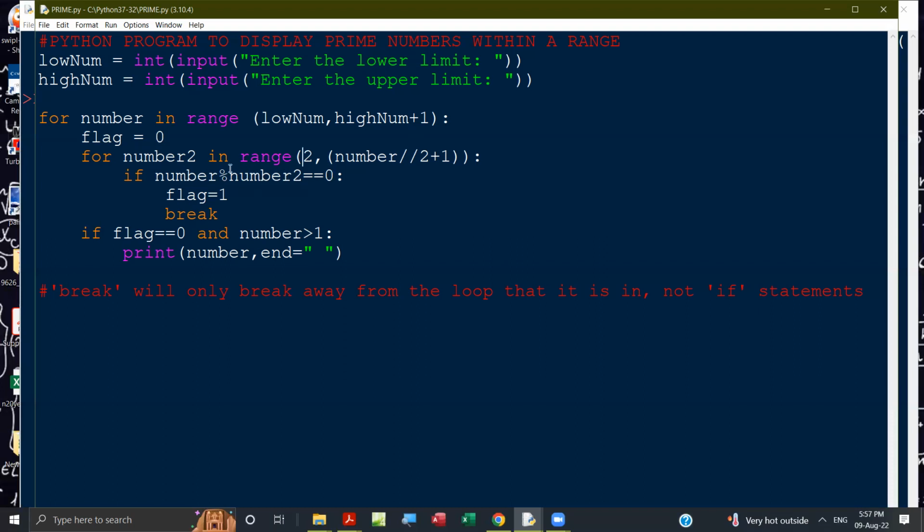So what happens? 17 modulus 2, no, it's not 0. 17 modulus 3, no. 17 modulus 4, no, it's not perfectly divisible. 17 modulus 5, no. 17 modulus 6, it's not. 17 modulus 7, it's not. 17 modulus 8, no, it's not perfectly divisible. So it exits from this for loop. The flag is 0 there, no change. Now if flag is 0, yes, and 17 is greater than 1, so it prints 17.